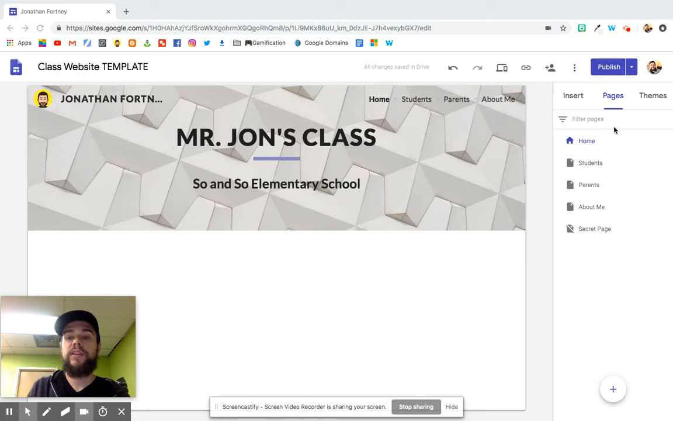So we've got the Pages tab open right here. It's that middle option. And then you can see that I've got all of my pages. I've got a home page, a student page, a parents page, an about me page, and a secret page. And you can see that there's different icons for each of the pages.